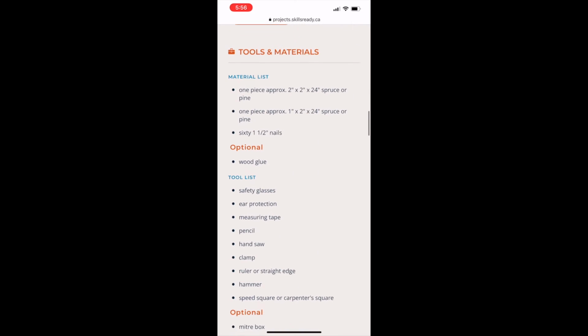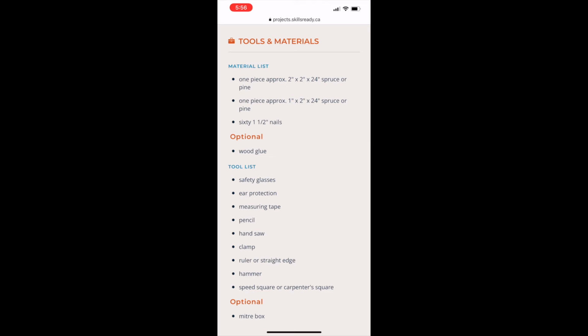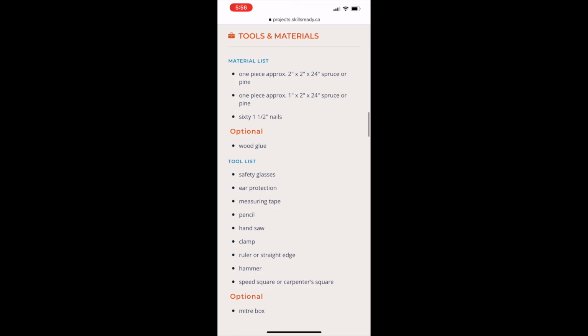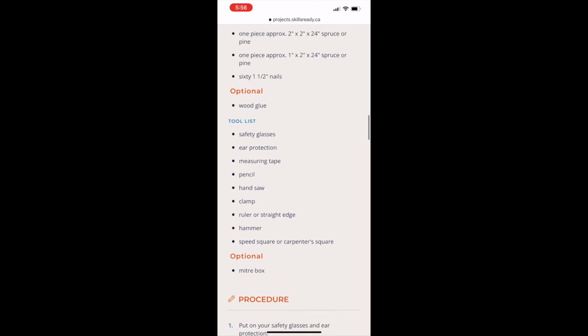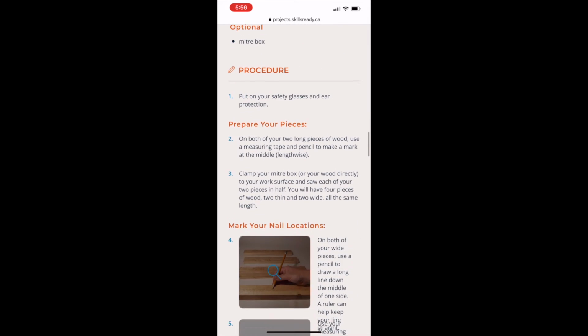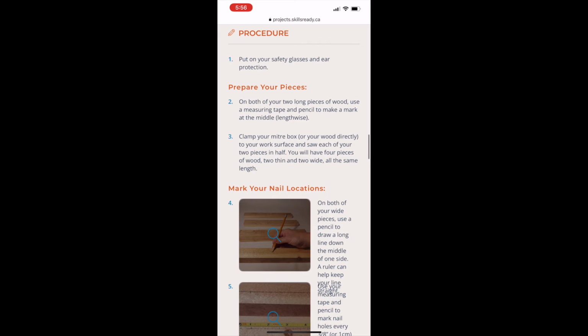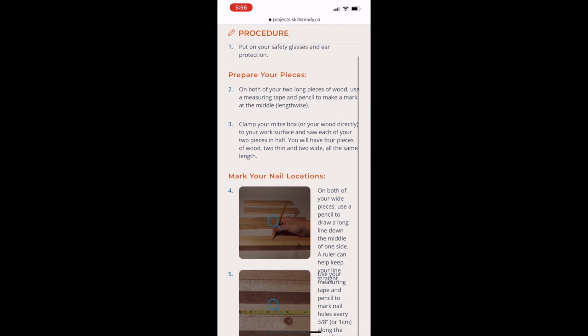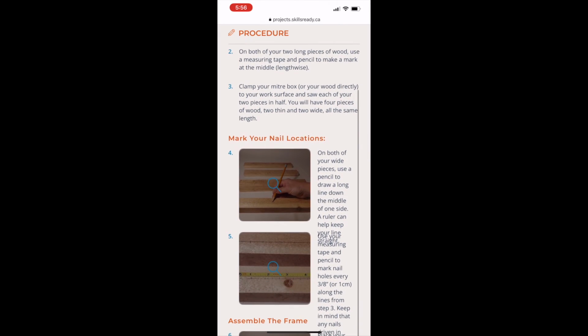So you've got a project description, you got some photos, and then you go straight into the tools list. You've got a materials list where you describe the different materials that you use, the amounts and the dimensions that you'll need, and then a clear step-by-step procedure on how someone can make this project.